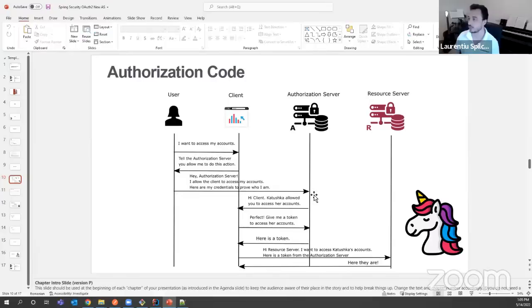Once the user is correctly authenticated, the authorization server will redirect back to the client, sending a code, which we call the authorization code, therefore the name of the grant type, the authorization code grant type. And then that code will be sent back by the client. The client sends it back to the authorization server to ask for a token, which is the golden key.